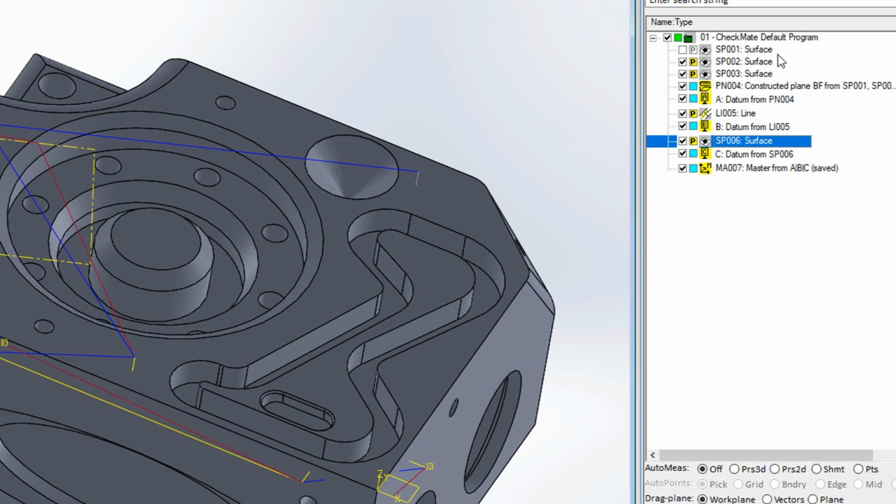Now the problem with this is if we look down, this constructed plane relies on SP001, 002, and 003. So if I don't measure SP001, then the CMM is going to give me an error message that it can't construct this plane. Even if there were more points to create it from, it still can't do it because it's missing SP001, which wasn't measured.